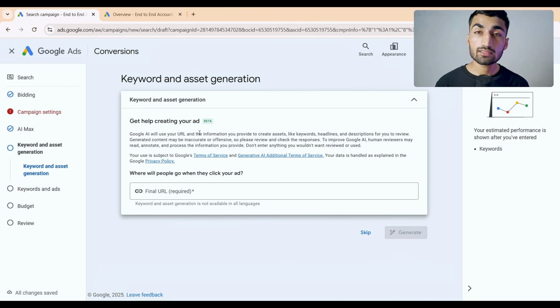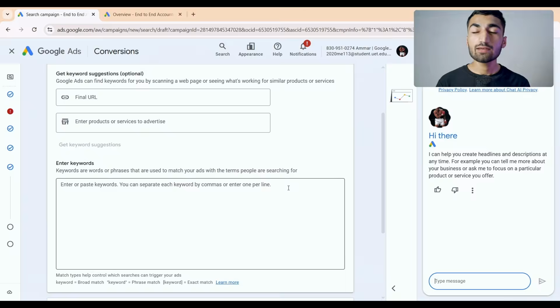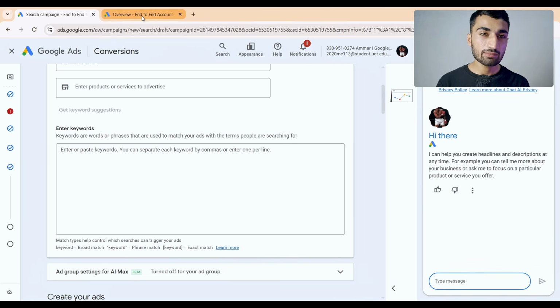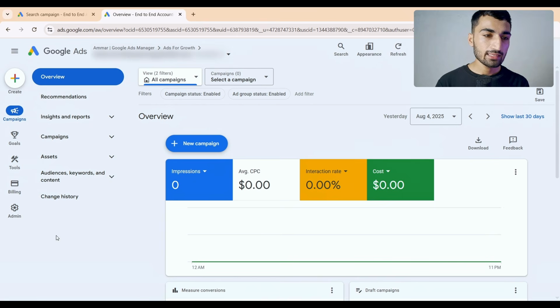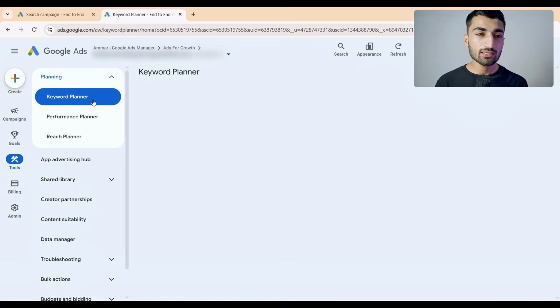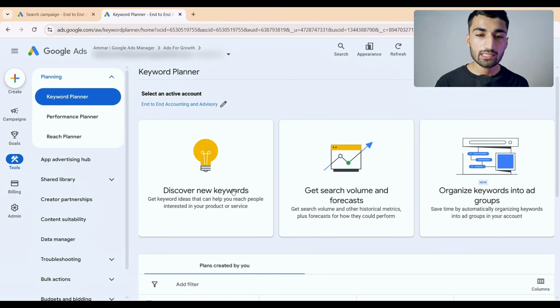So here Google is asking us to give them our URL details so they can give us some keywords and assets. We don't want that. It's not that efficient though. So we will do it ourselves, skip. And then now we have to do our keyword research. So for keyword research, you need to open a new tab, as I have opened here. And then here you need to go to the tools, click on it. And here in the planning section, click on keyword planner, and you are in keyword planner right now.